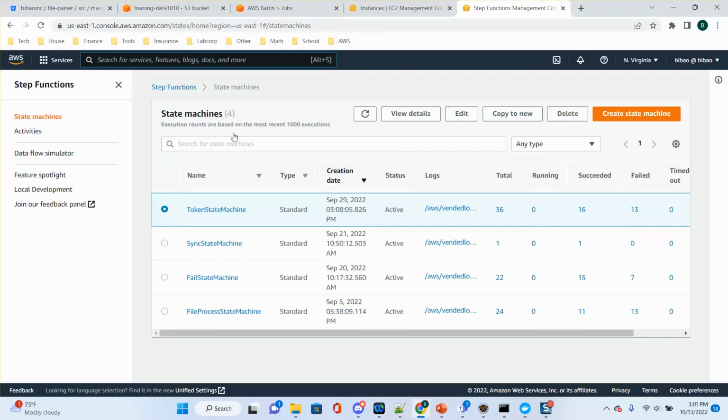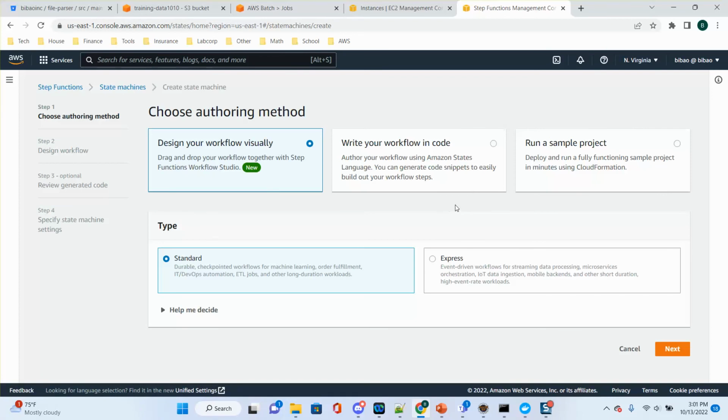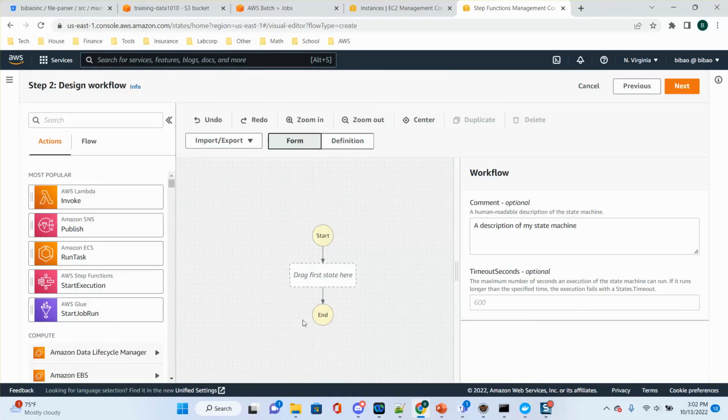Now, step function works with states. It is a state machine, so there are different states. We can create a state machine here. That's standard. Let's do next. So you can see this is a visualizable tool.